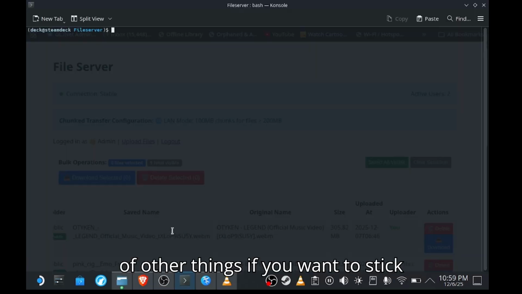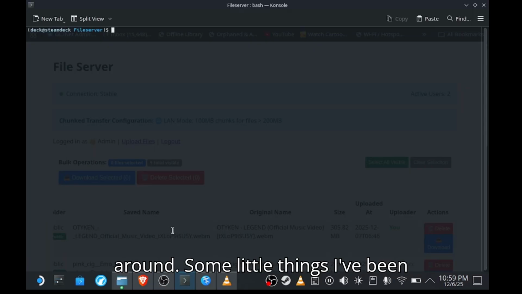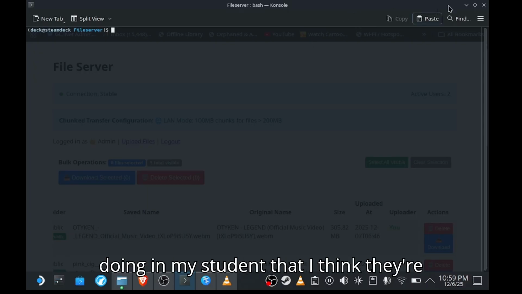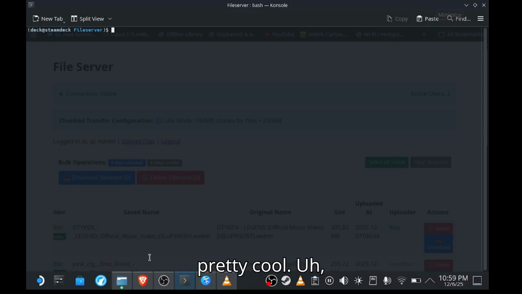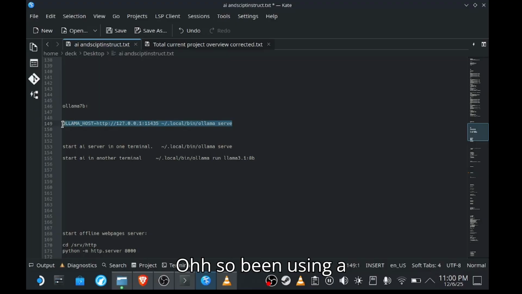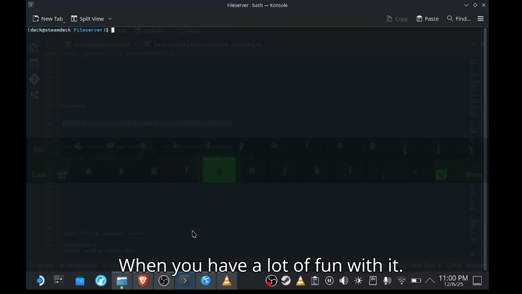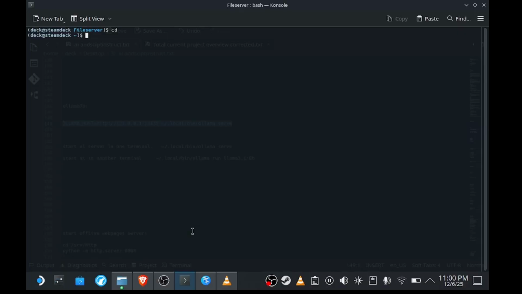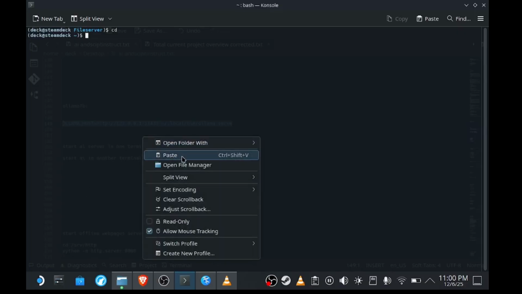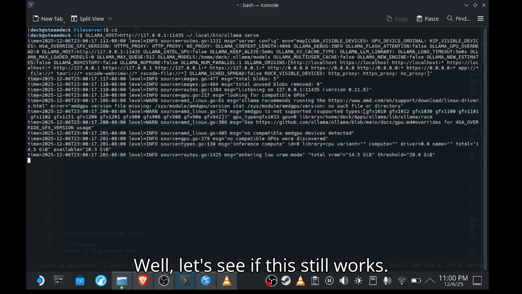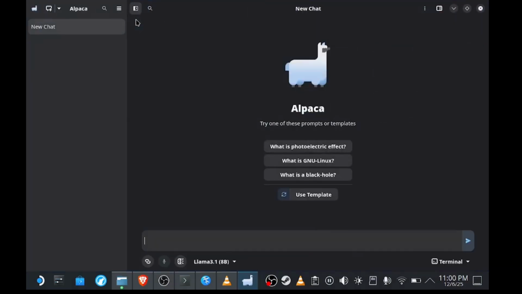Now I want to show you a couple other things if you want to stick around. Some little things I've been doing with my Steam Deck I think are pretty cool. So been using a lot of hosted LLMs and been having a lot of fun with it. Go like that. See if it still works. Boom. So this is a large language model, Llama 7B, or I guess it's 8B.